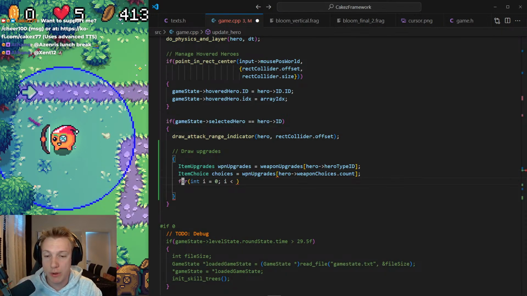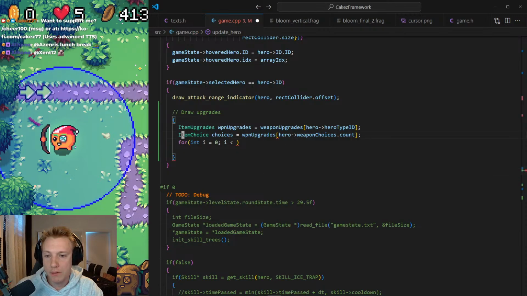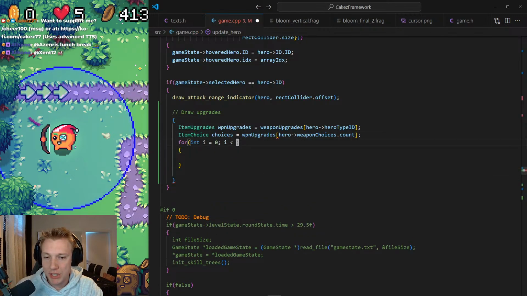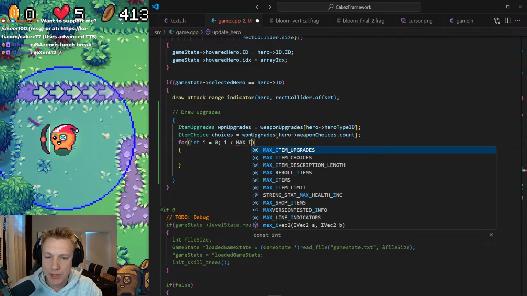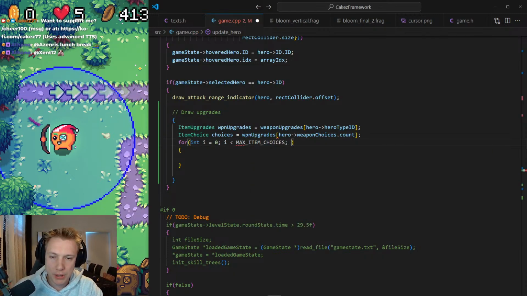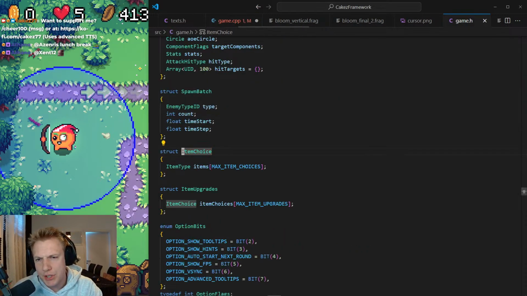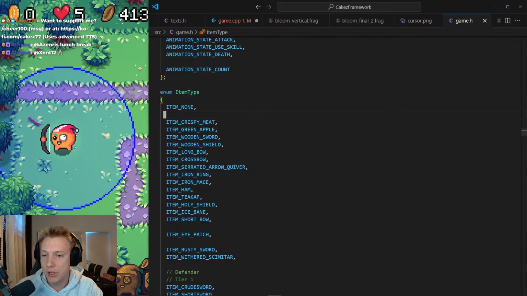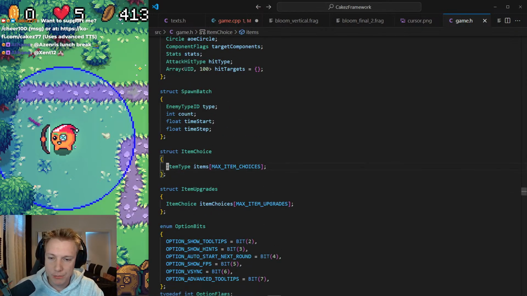It's a lot easier with arrays than it is with fixed C arrays. But this is something that I will do off stream. That's not important. Right now, what is important is that max item choices. We loop over those and then we get ourselves an item type. An item type is just an ID in an enum, right?